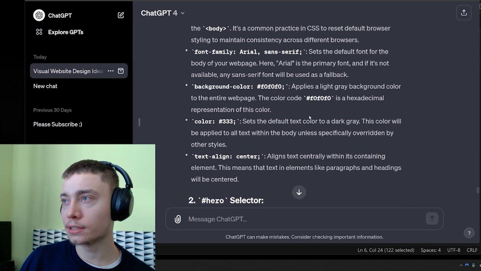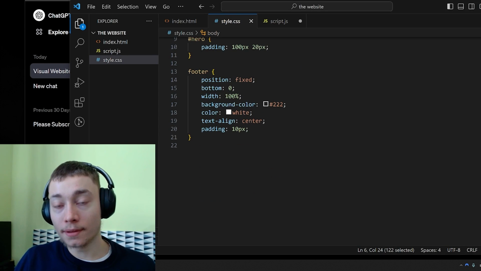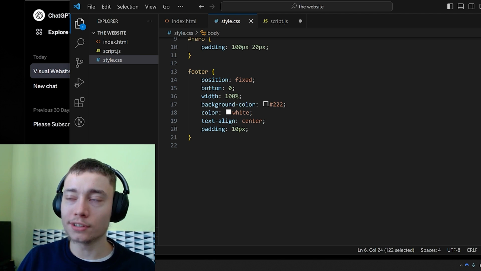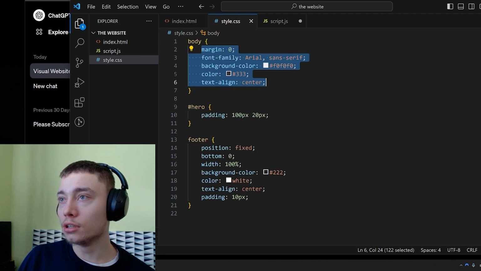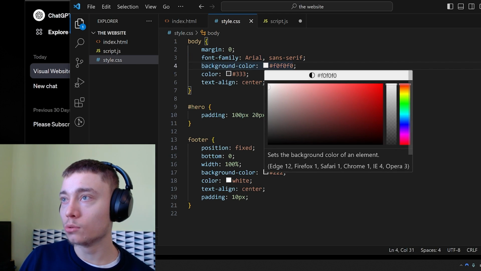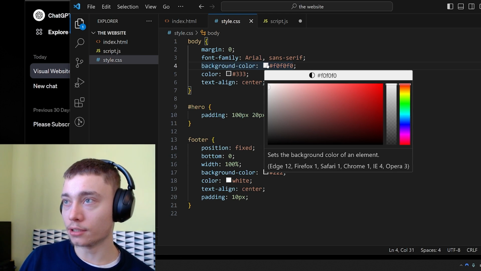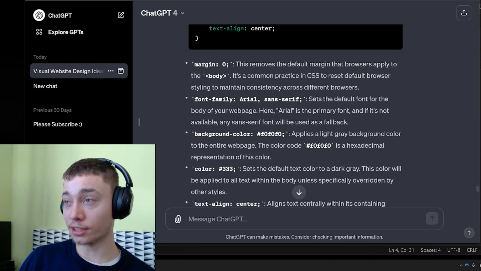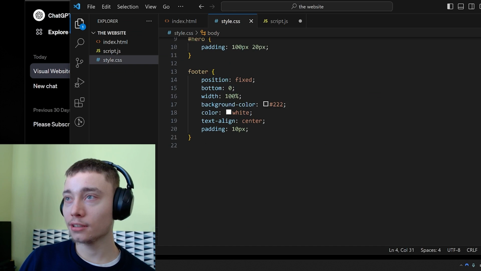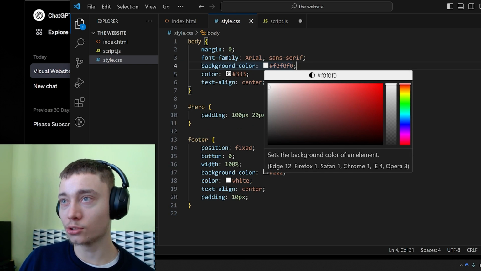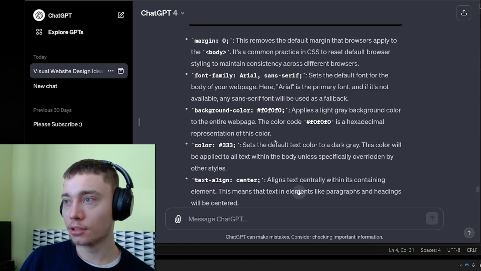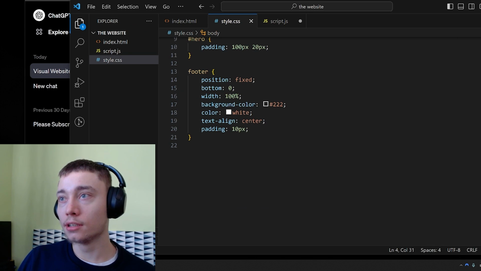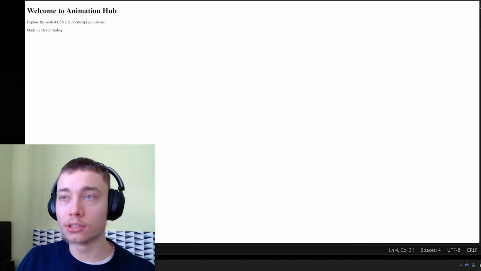Background color, super obvious. By the way, if you're using VS Code, or probably other IDEs have this as well, but I know for certain VS Code, the beautiful thing is that you actually see what this hex code is. So this is white. It's not completely white, but almost completely white. If you see it just in text, you might not know what it is. But using an IDE, you can see the color next to it, which is beautiful. So the background color, then the color is the color of the text, and the text will align to the center. So let's hit Control S, and let's see how this looks.